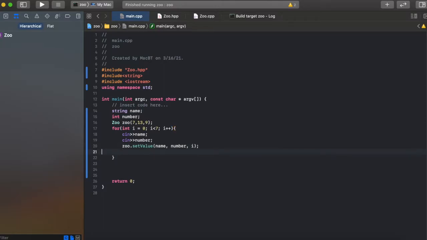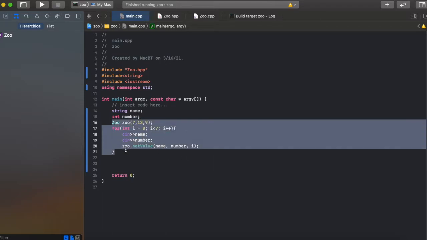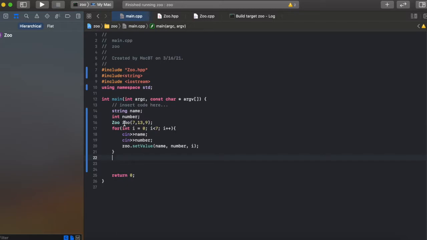So this is for one zoo. If you want to make another zoo, you can follow this step. You just need to change the object name and the parameters here, and the other things will be the same as this. You also have to change this name.